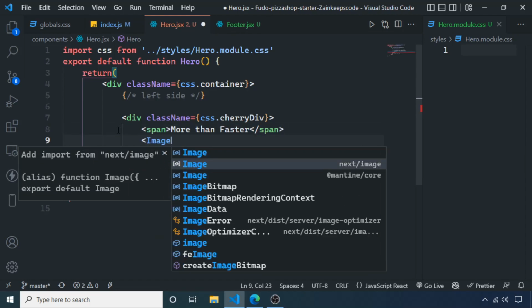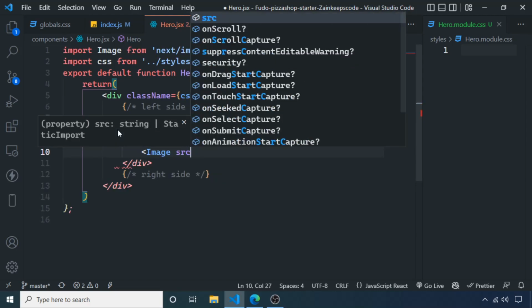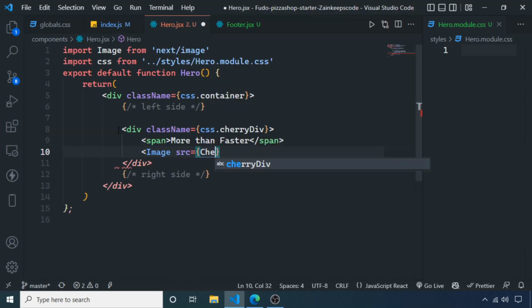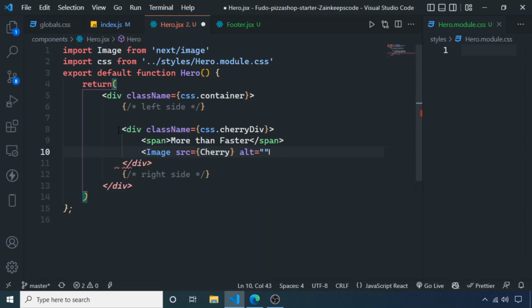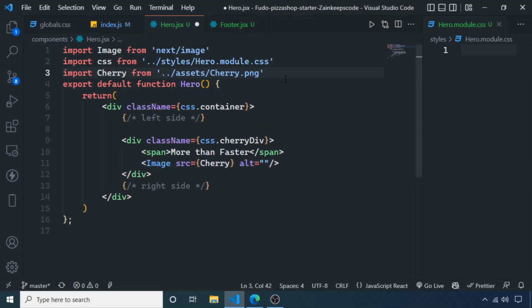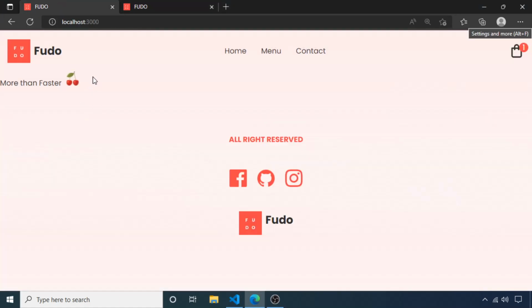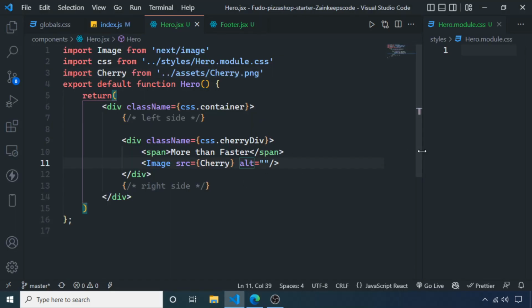So I am importing the image component from Next.js, and then the src of cherry, I have to import the cherry with the alt attribute of nothing, let's say, and import the cherry png. So here I have given it a path to import. Let's save, and here we have more than faster with a cherry. Let's style up to this point.